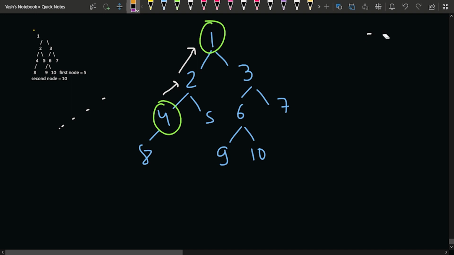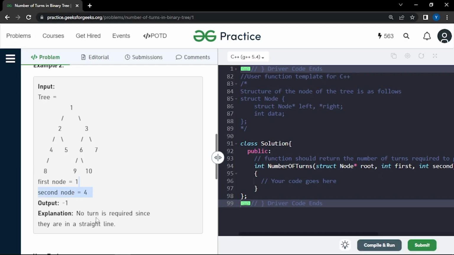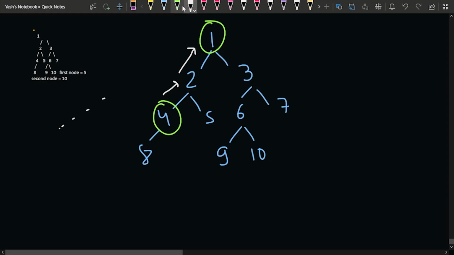So in this case, when I'm not taking any turns, actually I should have returned 0. But you can see in the test case, if no turn is required, because you're moving in a straight line, they are returning a -1. So that means if there are no turns required, then in that case I need to print a -1.